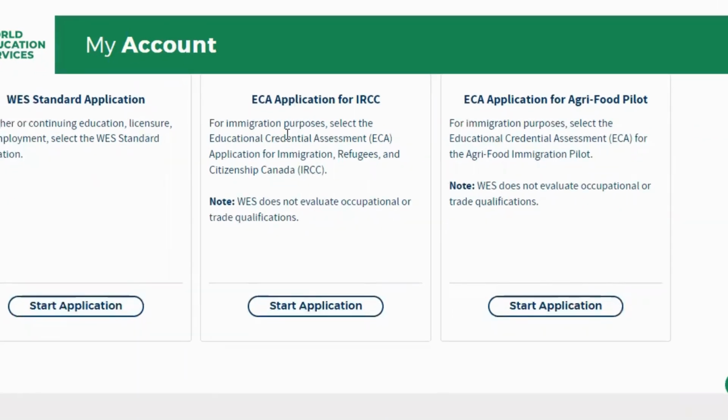So you have, for immigration purposes, select the Educational Credential Assessment, ECA, application for Immigration, Refugees, and Citizenship Canada, IRCC, right? It says WES does not evaluate occupational or trade qualifications. So please take note of that. It's very important. So we'll click on Start Application.